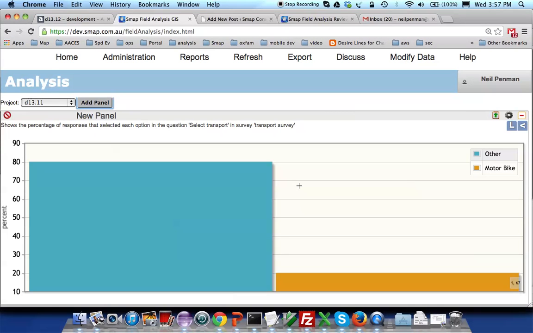Okay, looking at the results for a survey on transport usage, I see that 80% of the respondents answered other for the type of transport they used, and 20% replied motorbike. Let's go and review these other options.